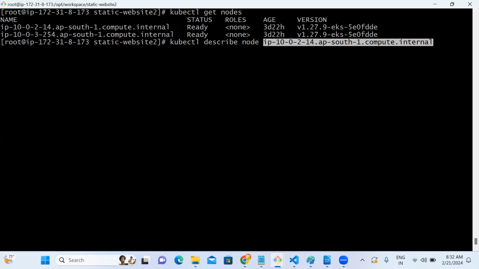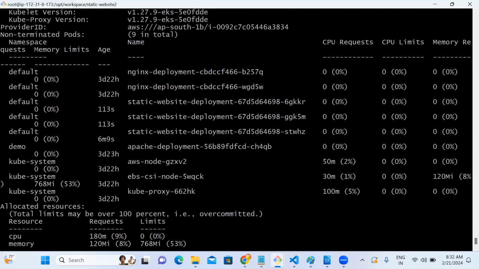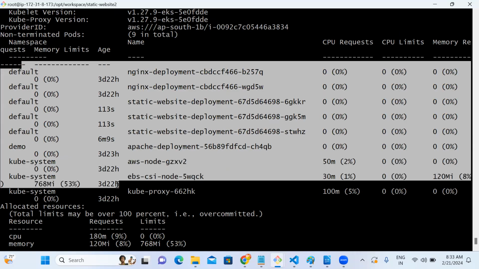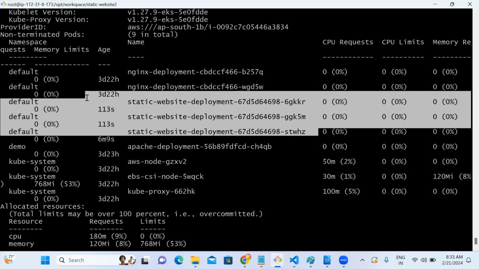On this worker node, what pods are running? I wanted to know more about this node. Go ahead, you see something here. Yes, 3 pods are running on this node. Total, how many replicas did I specify? 5. So 3 are in one node, 2 are in another node. It's up to the scheduler's decision.